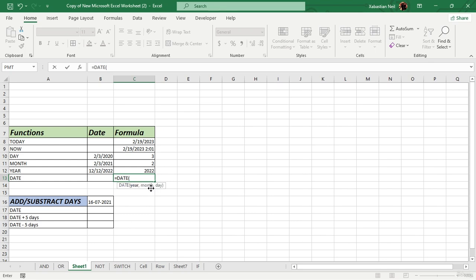So first off, what we're gonna do is type in the year, let's say this one, and then comma, and then the month, comma, and then the day. Then close the parentheses, hit enter, and you can see that the date will be visible right over here. So this is really easy, right? You don't have to worry about anything.